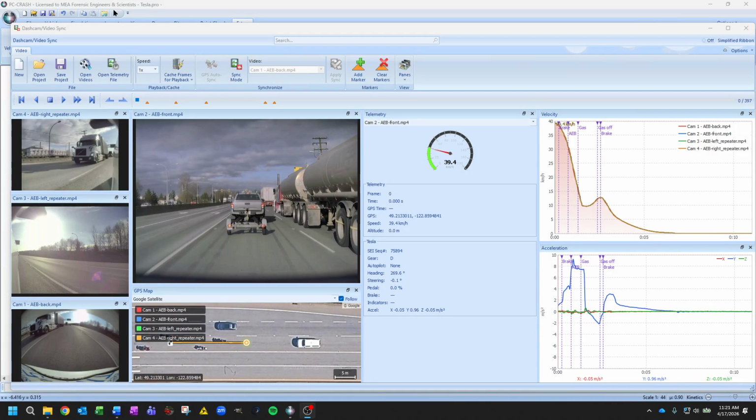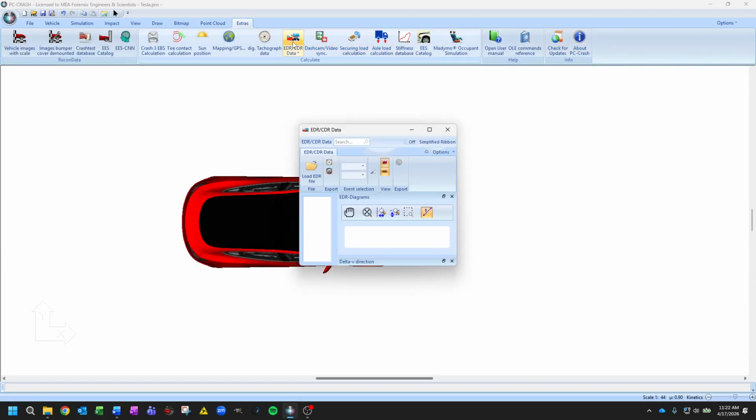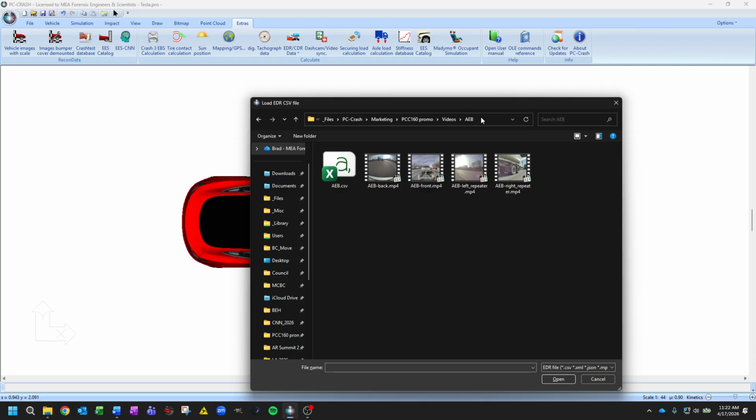Okay, so the last video showed how you can load video telemetry data and display it and work through it. Now we're going to show how you can load that into your PC Crash simulation. So we go through the EDR data. Let's load the EDR file. If I go back to that same folder, I'm just going to take the front camera and say open.